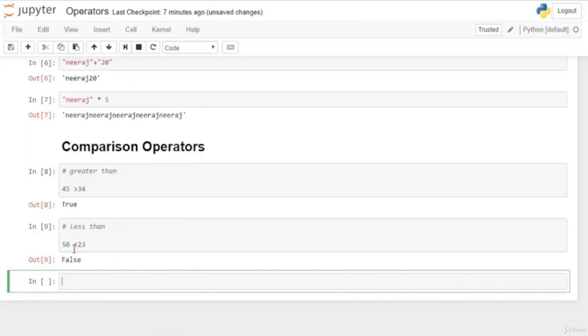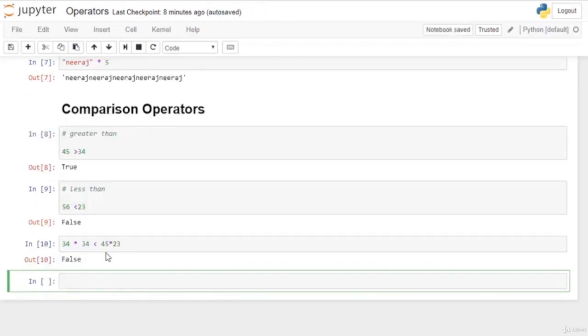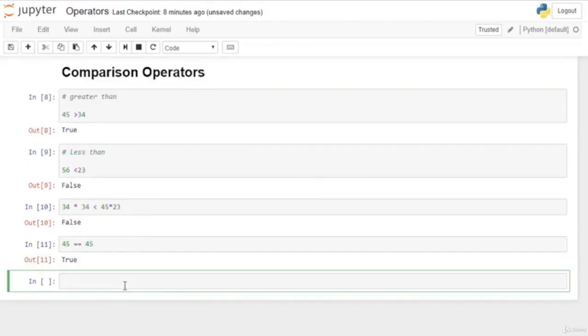So here we can take simple constant values and compare these constant values. We can also take complex operands instead of a simple operand like a number. For example, we do 34 multiplied by 34 and check whether it is less than 45 multiplied by 23, and it will return false. You can also check whether two numbers are equal as a measure of comparison. For example, we can check whether 45 is equal to 45. Remember that for equal to we use double equals for comparison, and it returned true. So this is all about comparison operators.